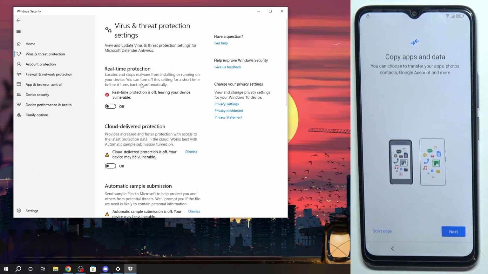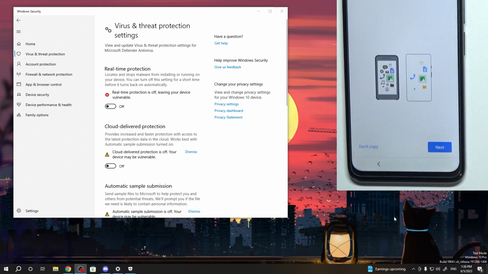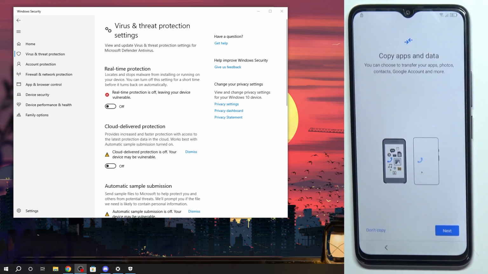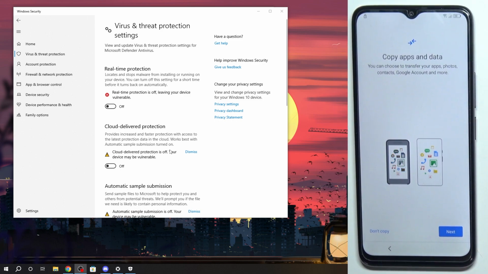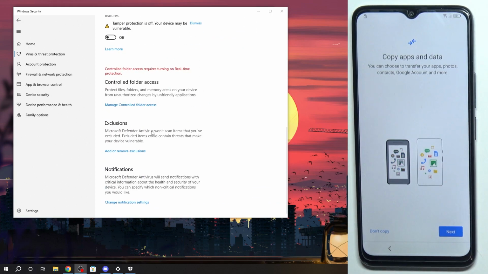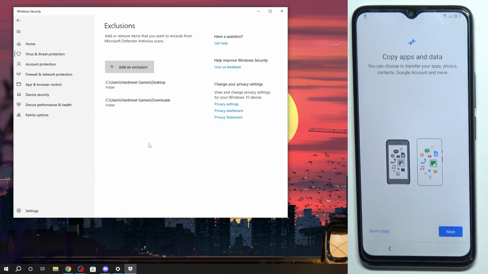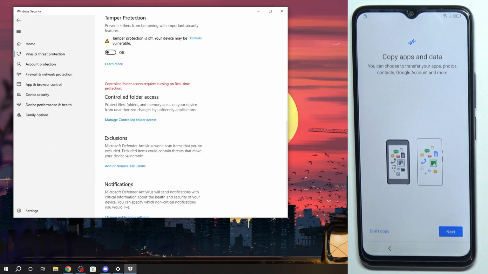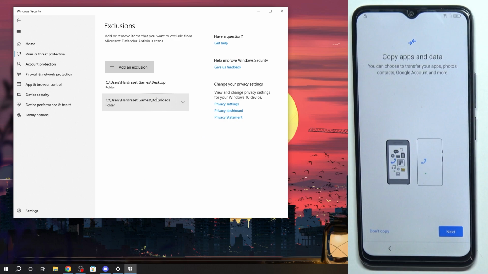So real-time protection is off, though this does come up with a notification pop-up that shows up right here. And if you click on it, it will automatically re-enable your firewall. So the better option, the one that I personally like, is by scrolling down, and you'll find exclusions right here, and you can select add or remove exclusions. And I have added the downloads folder to exclusion.